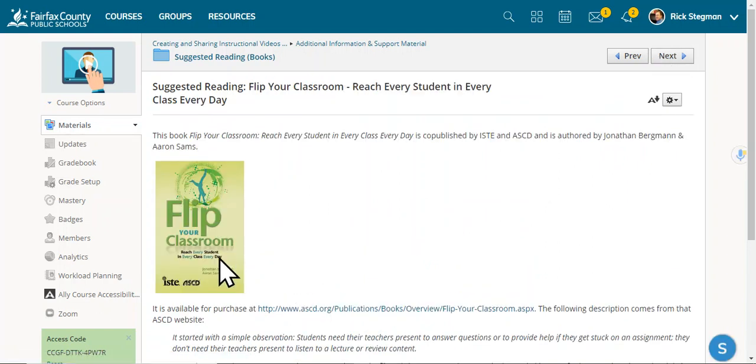This next book, Flip Your Classroom, is a good book around flipped classroom pedagogy and strategy, a co-production of ISTE, International Society for Technology in Education, and ASCD, I forget what that stands for, Association for Supervision and Curriculum Development, something like that. You can look up what ASCD stands for. But that book is good. It's not available for free, but your school professional library may have a few copies floating around.